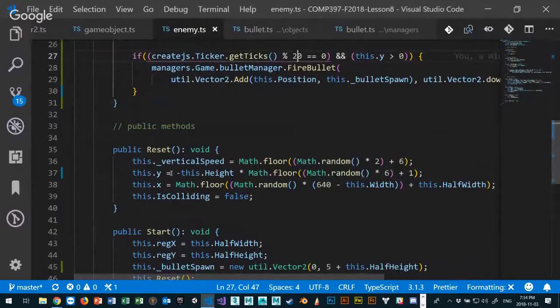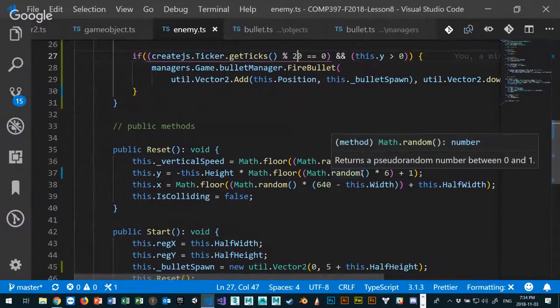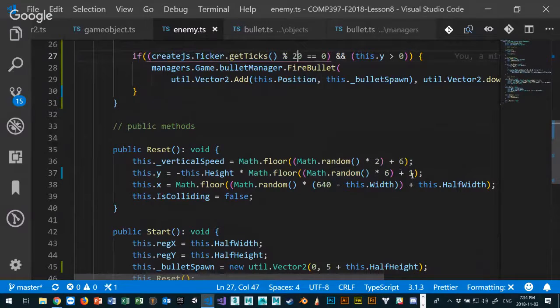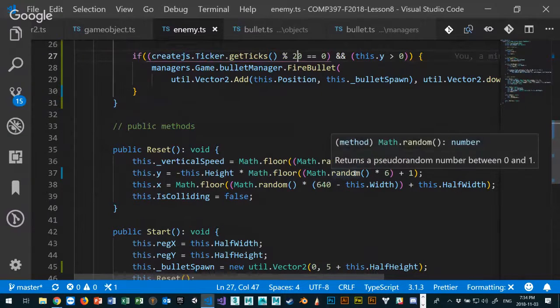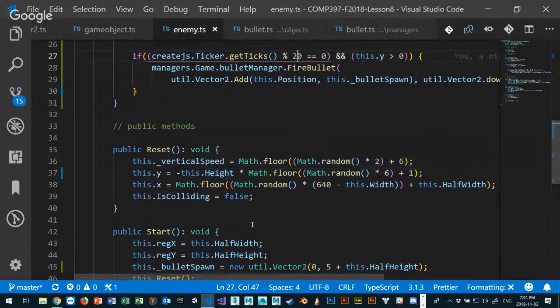I said that the y is negative height times math.floor 0 plus 1. So 0 to 6, 6 times height. Oh, yes. Math.floor is in order to have a space between one enemy and another.